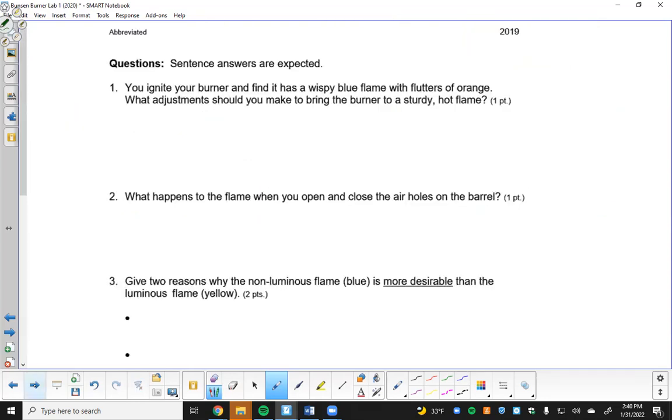On this side, you got a couple questions to answer. It even tells you how many points each question is worth. They don't all have to be perfect sentences, but it does have to be clear what you're saying. If it's in your head, that's great. But if it's not on paper, I don't know what you're thinking. So what you say is what I'm grading you on. Make sure you answer the question completely.